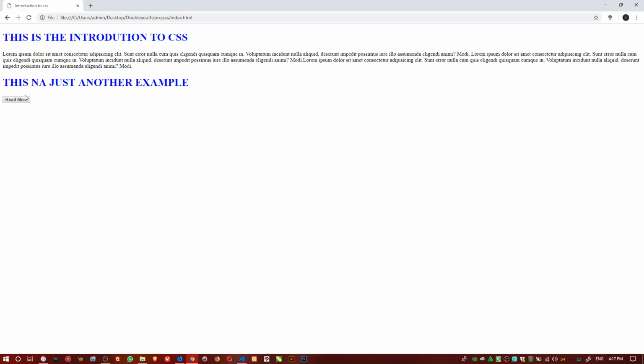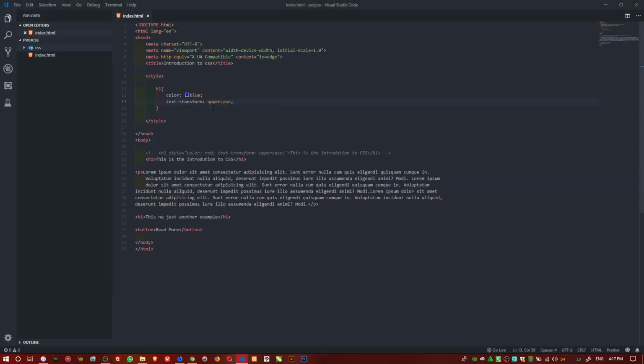Since we did not target the paragraph on this button, they just stay the way they were. They just relax and mind their business. But for these two, you see their color has changed, and the text is uppercase. So what do we do again?